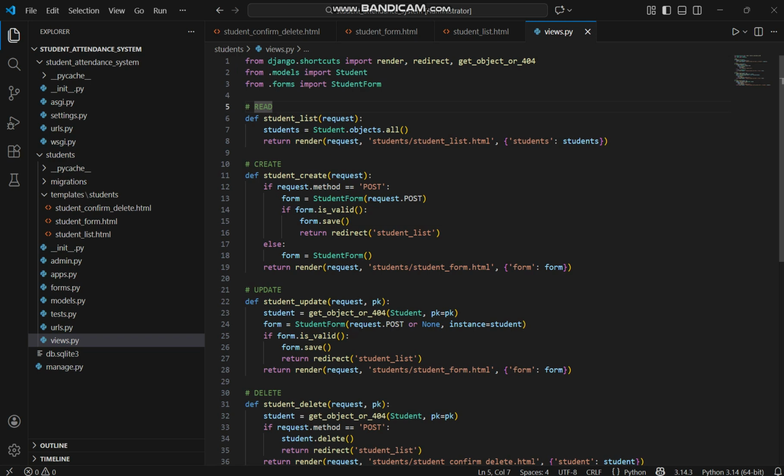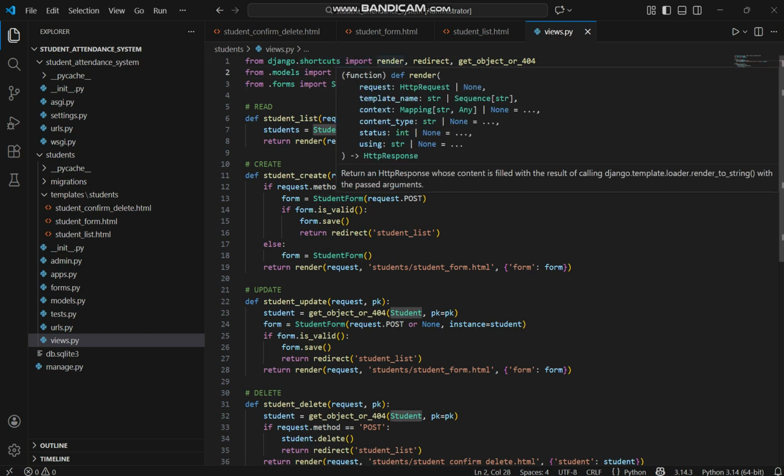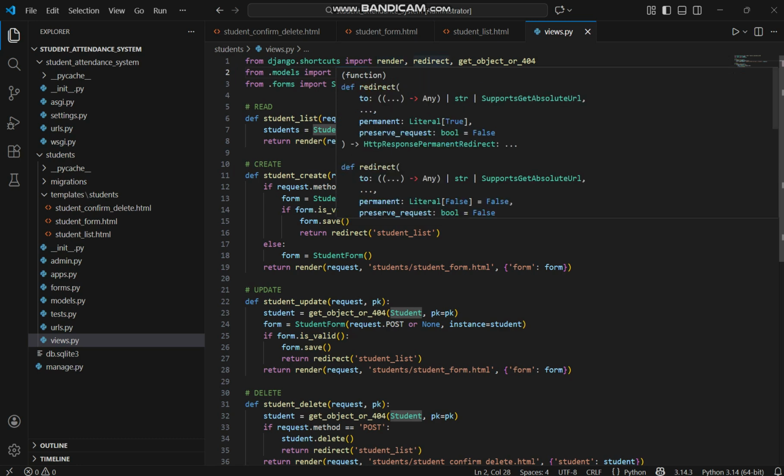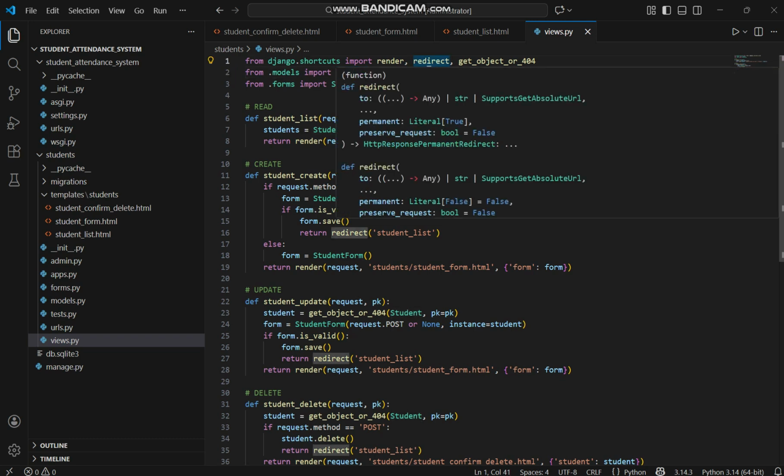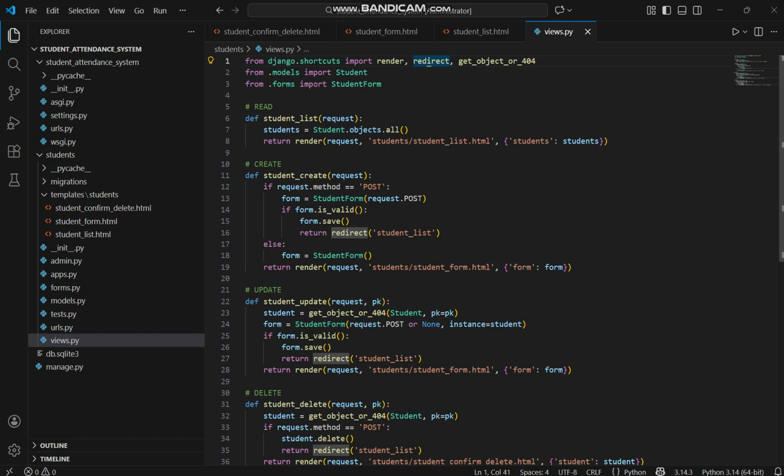So first, this part here is the first part, from Django shortcuts import. The render here renders an HTML template with the context data. And then the redirect here redirects to another URL after an action like form submission, etc.